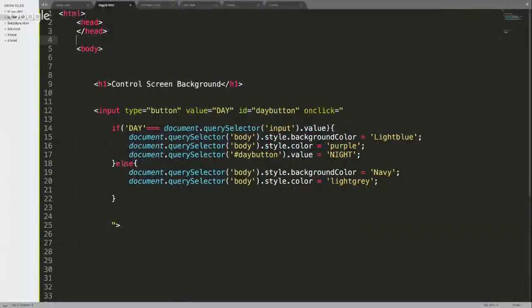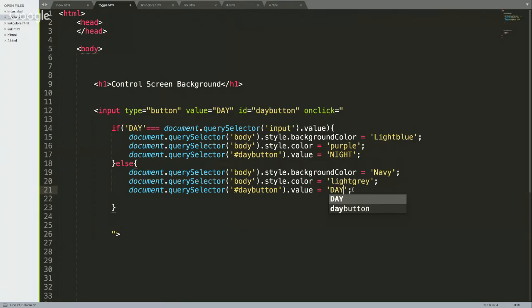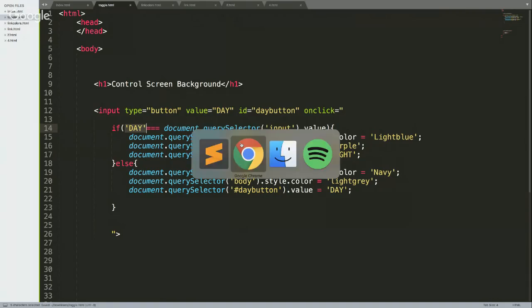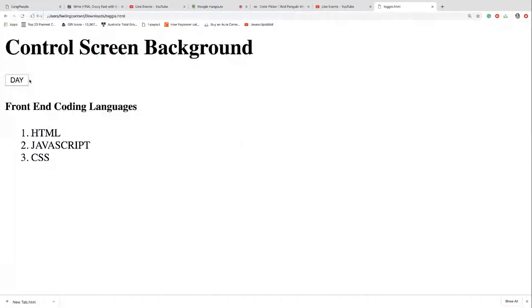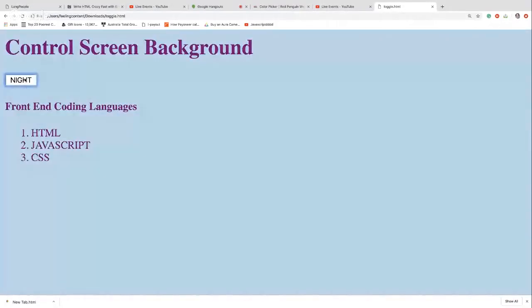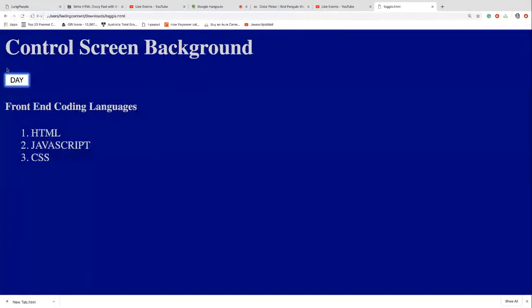I think we missed one thing that we gotta change: this button. We're gonna change the button value into day. So this comparison, day equals day, becomes true again, so it goes back to this code again. If you look at it, night, day. So it didn't go back to day before.